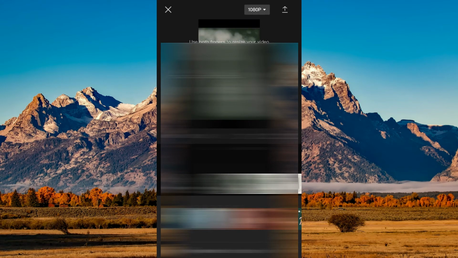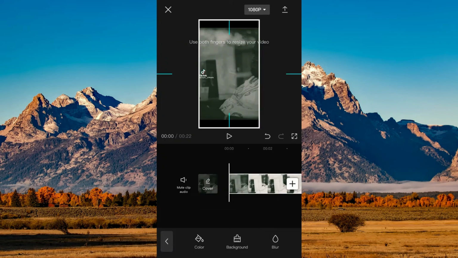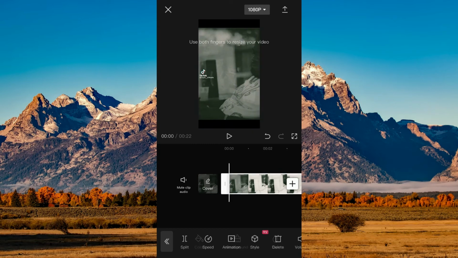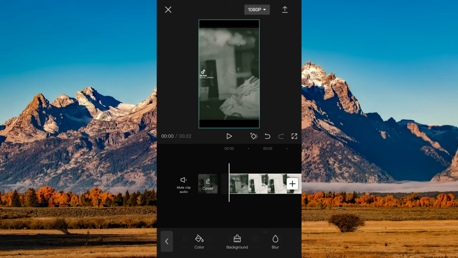Then you'll tap on the sticky in the bottom right hand corner. Now you're going to use your fingers to minimize the original video, or better yet, you're going to tap on the video that is there now.